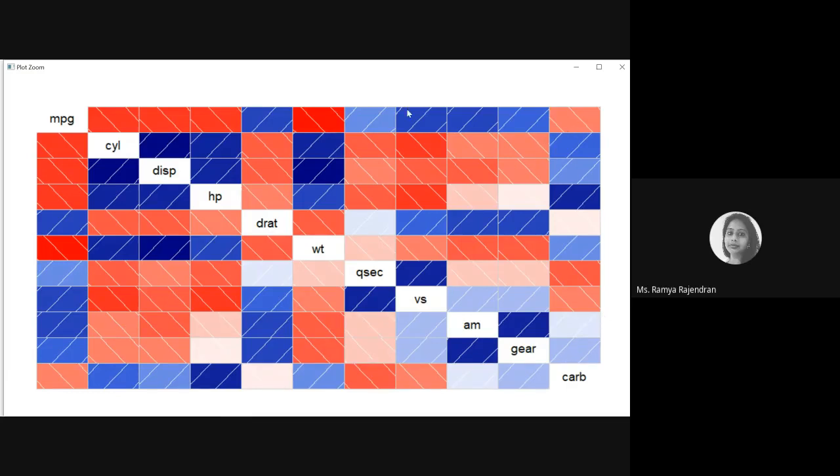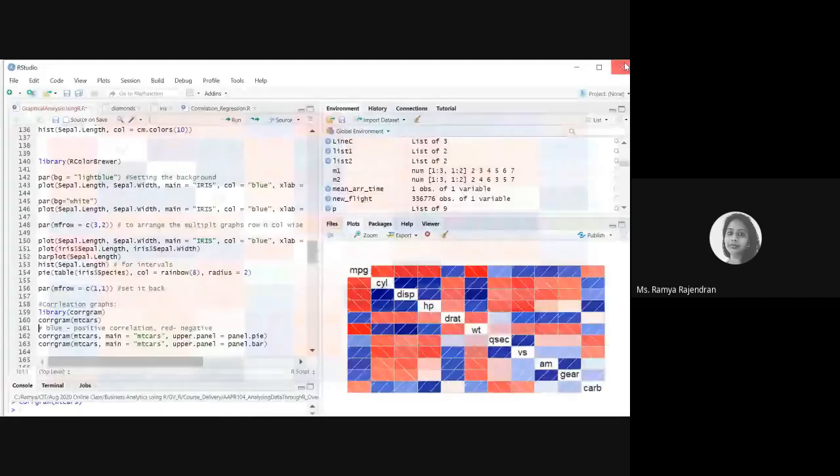It's actually a mirror image of this. So this box shows the relationship between cyl and disp as well as this, because it's a mirror image. Here you have a graph for disp and weight, and here also you have a graph for disp and weight. It's actually a mirror image, so you can consider only either the lower half or the upper half. This is a Corrgram for the mtcars data set.